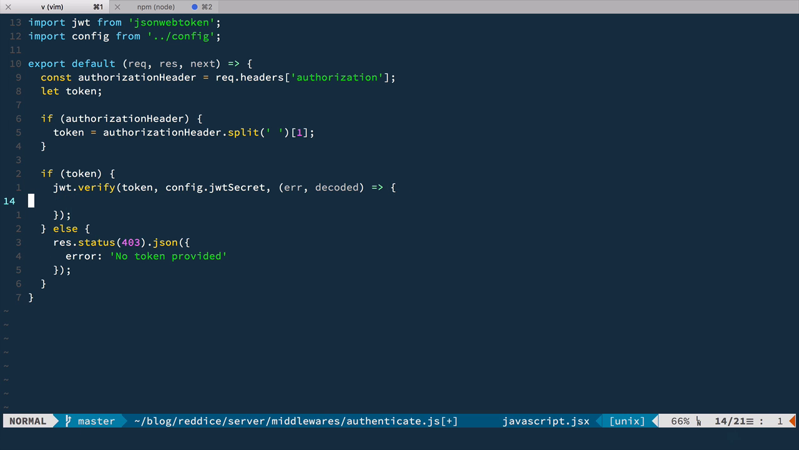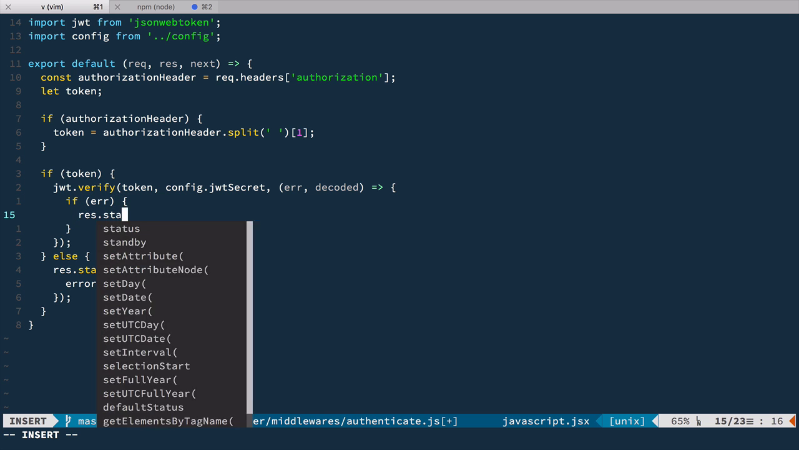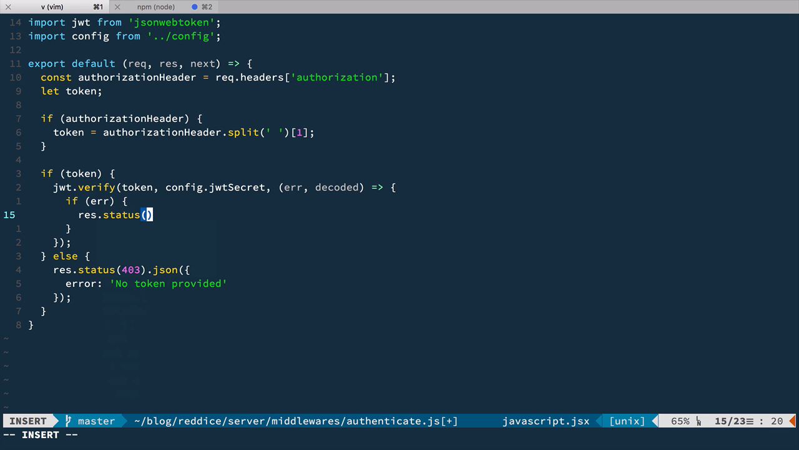In this case, if we can't verify the JWT token, if it's invalid, we need again to respond with an error. So if we have any kind of error at all, we just respond with status 401 and JSON error: failed to authenticate. These are just arbitrary error messages. We'll brush them up later. So this is when we have a wrong JWT token.